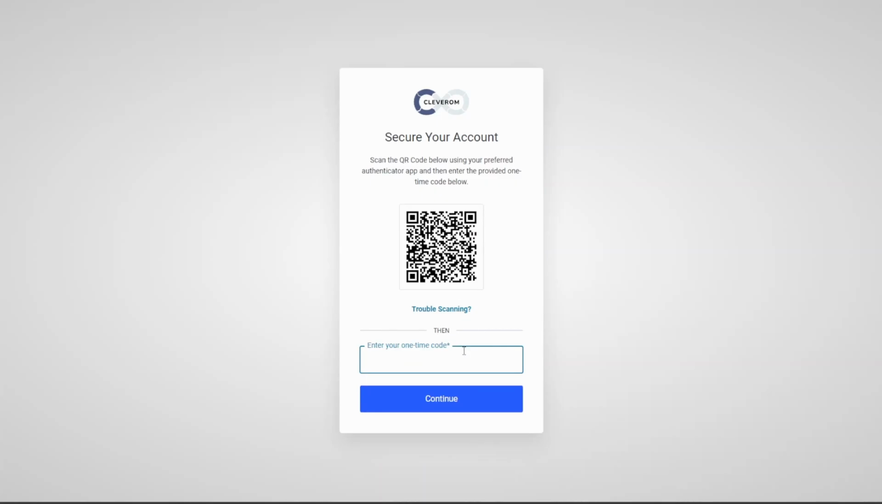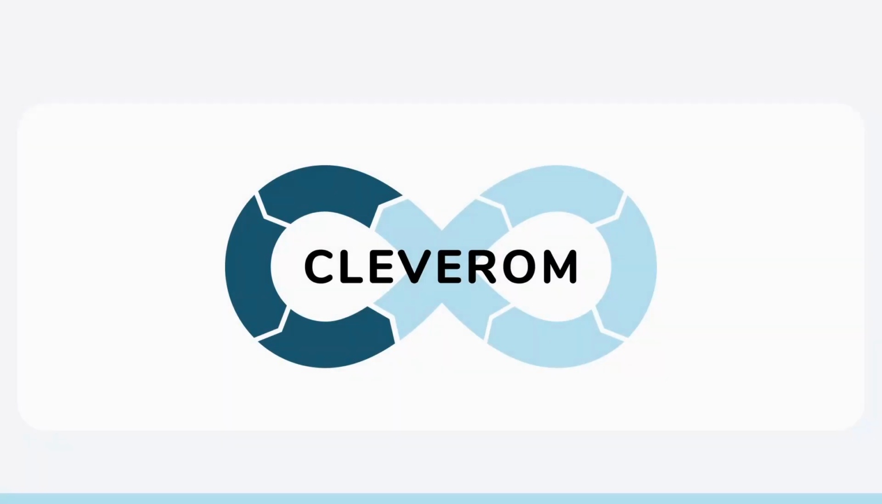Next, you'll be prompted to set up two-factor authentication. Open your Authenticator app and scan the QR code on the screen. Enter the 6-digit code from the app into the field provided. Finally, follow any remaining on-screen instructions to complete the setup.